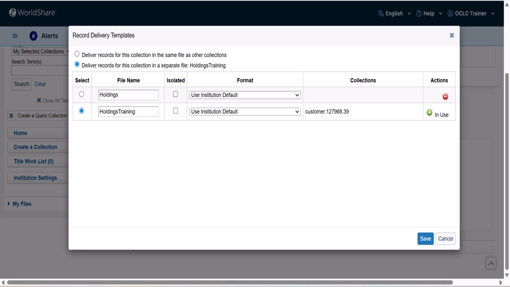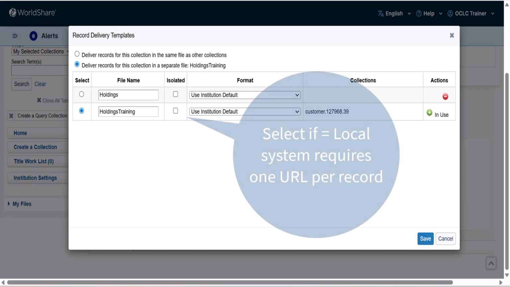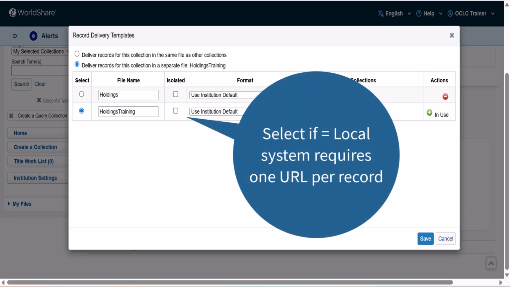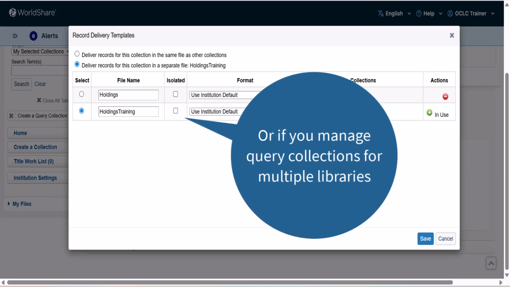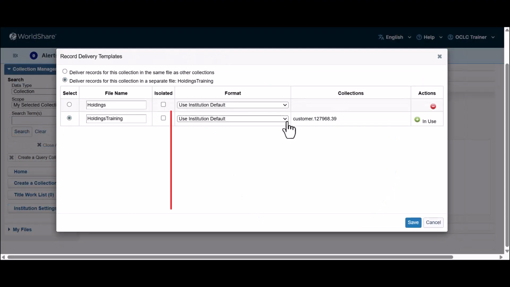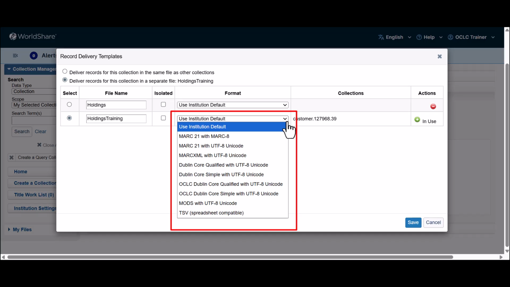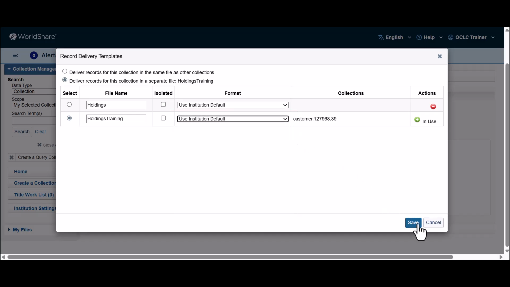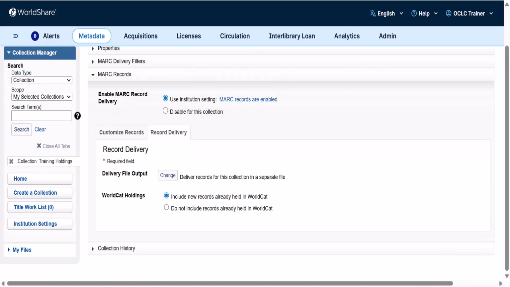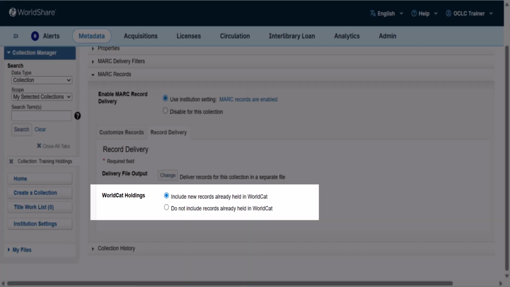If left unchecked, records may include multiple URLs from different collections. Select Isolated if your local system requires one URL per record, even when a title appears in multiple collections. Or if you manage query collections for multiple libraries and need records to reflect changes for a single collection only. Select the desired file format or keep the default. Click the Save button.